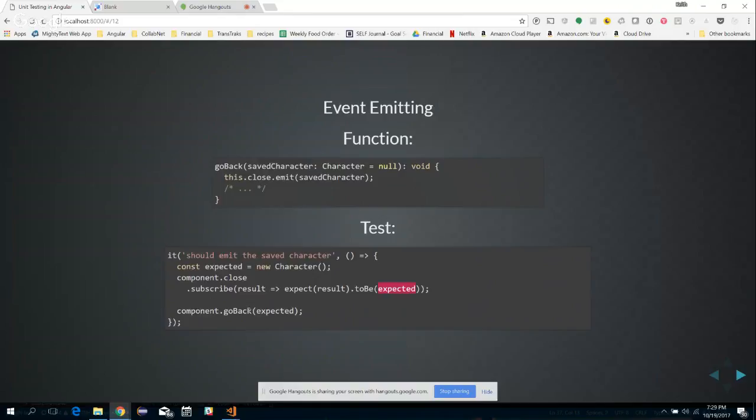So we can expect that the result of the event emitter is the expected value, which is the character, because when we actually execute the go back function, we pass in the expected value, the character. Okay. Now this one is a little awkward, right? Because we're actually putting our expect statement before we've actually executed the function that we're testing. So sometimes things get a little bit out of order, but there are actually other options for how we can write these as well. I could have used the fake async here as well.